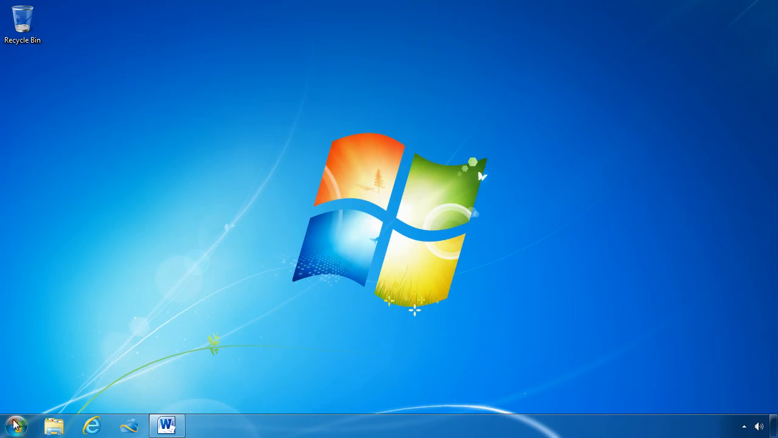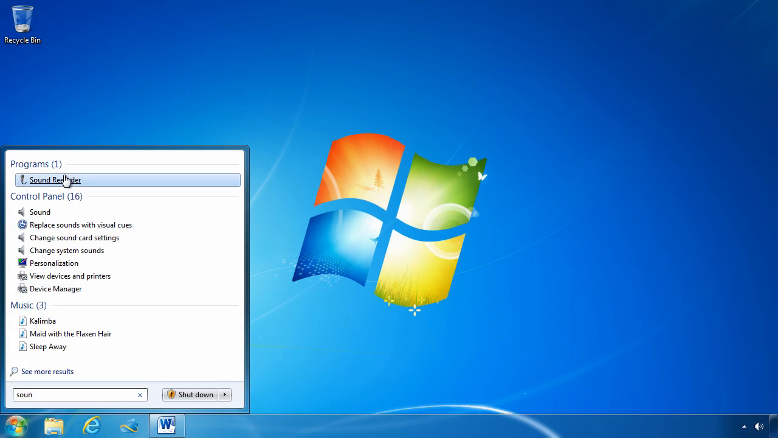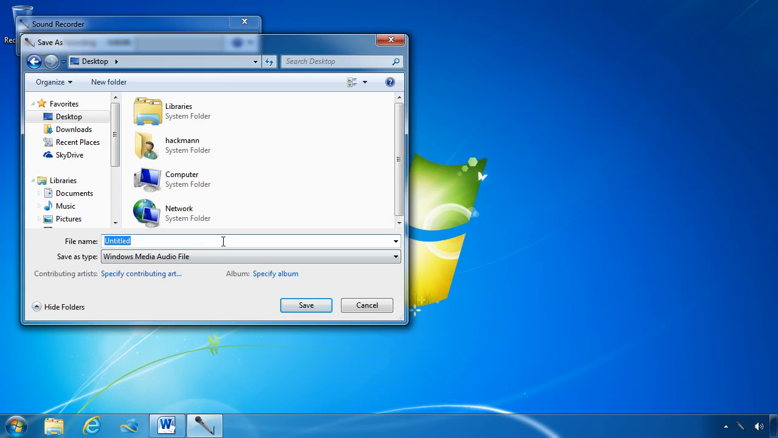One easy-to-use tool is the sound recorder that comes with Windows 7. Now, you will need a microphone to record, but simply navigate to the Start orb and begin typing Sound Recorder in the search box. When the application appears, click to start the program. Next, click the Start Recording button and then speak normally. When finished, click the Stop Recording button and save your audio file.